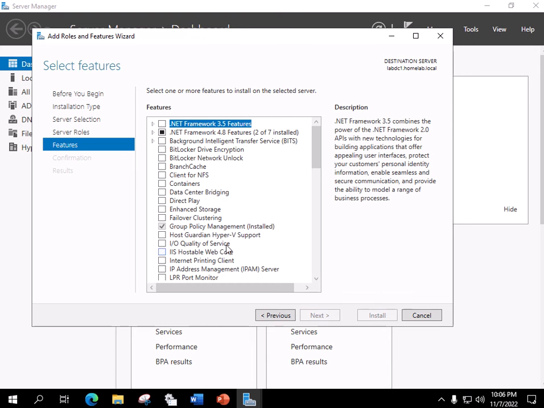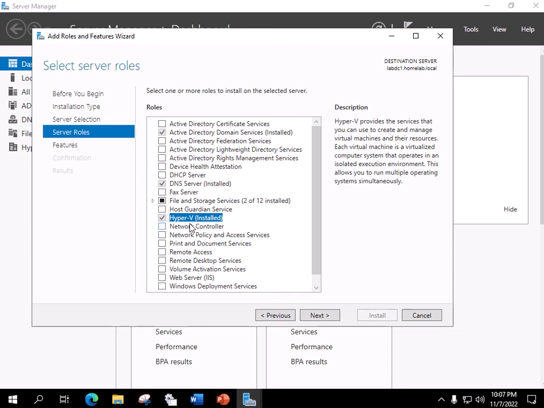And then on the Features screen, you don't have to do anything. You just click on Next here, and then just follow the on-screen instructions to install the Hyper-V role.